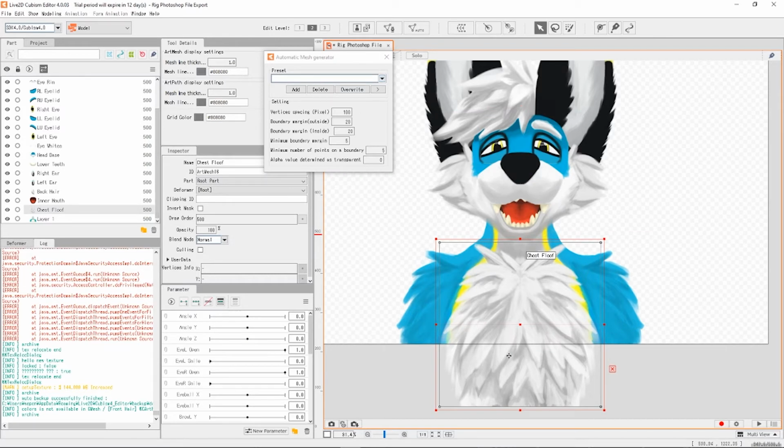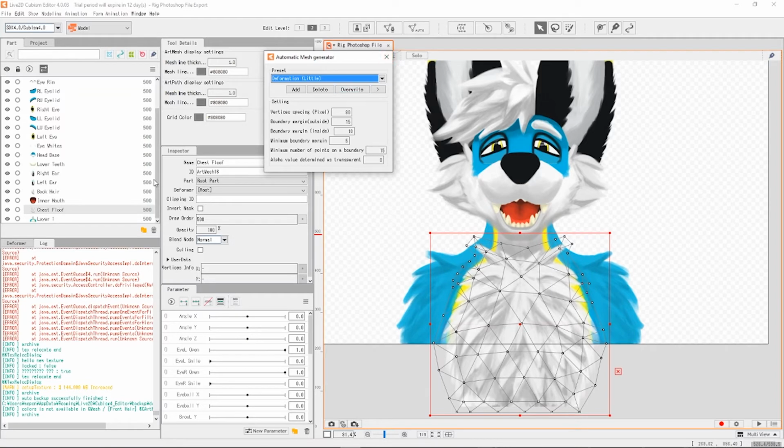The chest floof, that's also going to have a simple distortion. The center of it is just going to get pulled to the sides as I rotate my head, because there is no body tracking in Face Rig. So we're going to add some little deformation there. That looks good. Obviously, keep an eye out for any major anomalies, but for the most part, you're fine.